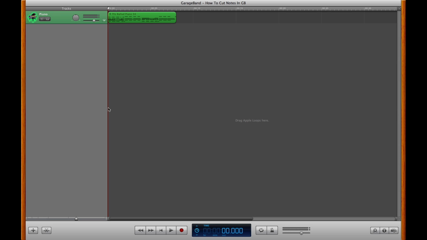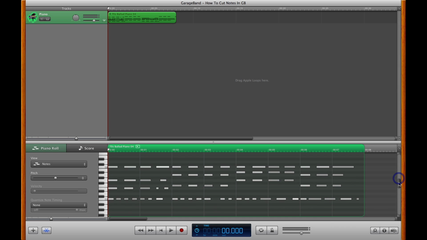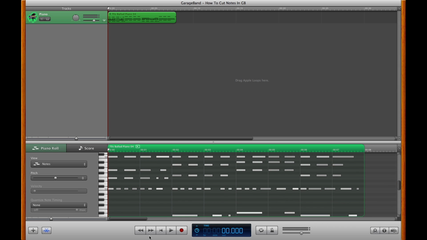Go ahead and go down to the master edit bar here. As you can see, you get a very expanded view of every bar and note that the keyboard is hitting.